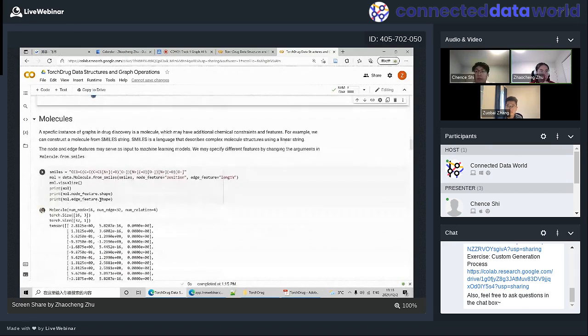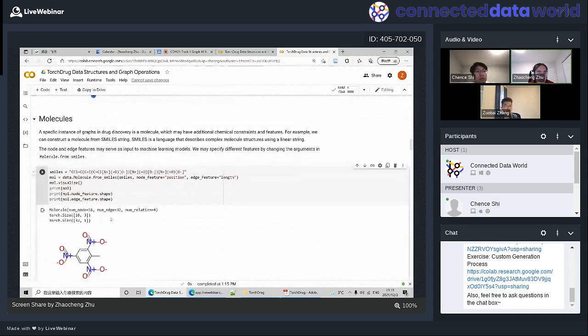And a specific instance of graphs is molecules, which are very commonly used in all kinds of drug discovery tasks. So TorchDrug provides native support of a molecular data structure. We can build a molecule from a SMILES string. A SMILES string is a notation defined by computational chemists, and they use this to describe any kind of organic compound structure. So we build it into a molecule, and we can specify the node features we want for machine learning models.